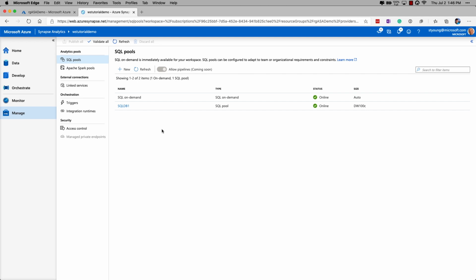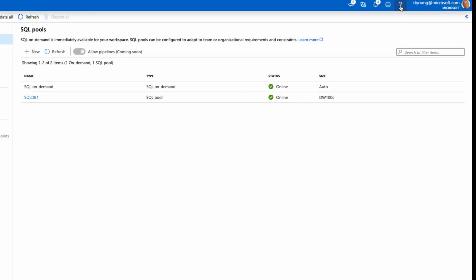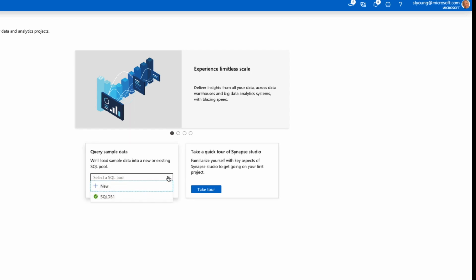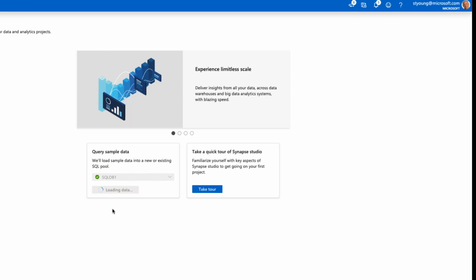So for our demos, we're going to load in the New York City taxi sample data into the SQL DB1 database that we've created. Now up here in the upper right, you'll see a question mark. So if I select this, you'll see a Getting Started hub. So if I select the Getting Started hub, you'll see that you can take a tour of Synapse, or what this will also provide you with is a way to load sample data into our SQL DB1 for queries. So what we're going to do is select the instance and load data, and it'll take a second or two.